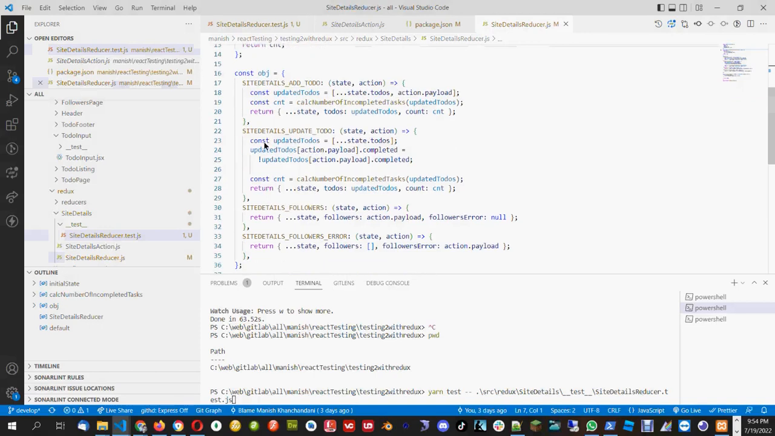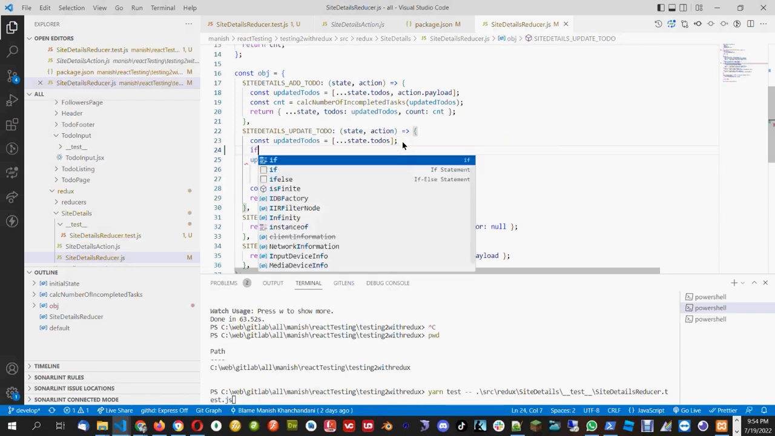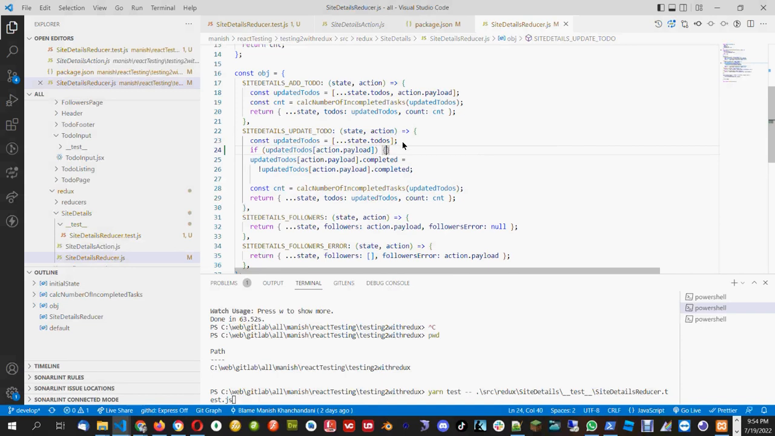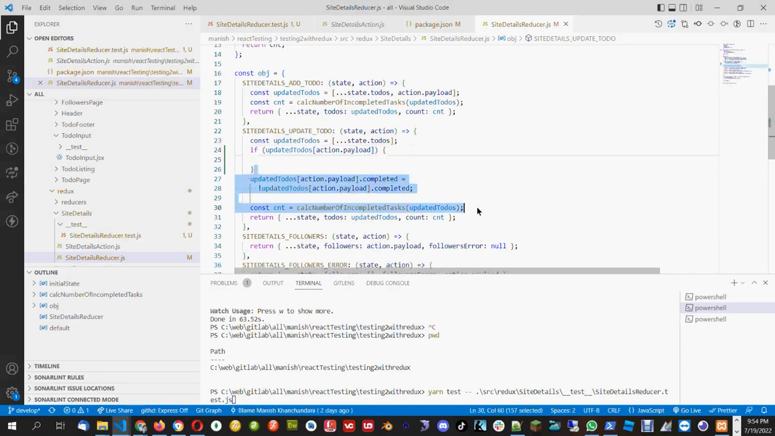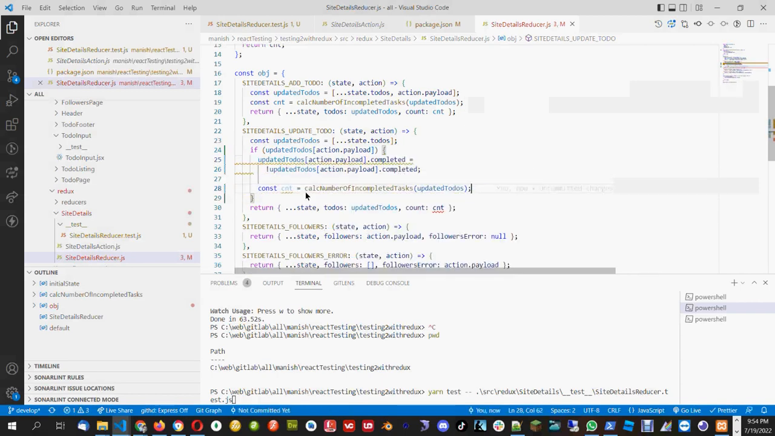So that means my code here is not perfect, because I'm not checking if this really exists. So what I have to do is check. That means my code is not correct. So with the help of unit test, I found out that the code is not 100% correct. For that, I have to check whether this exists or not. So here I will say if this exists, then only update it.